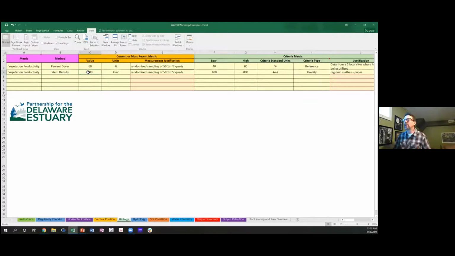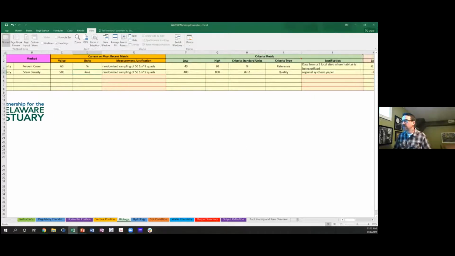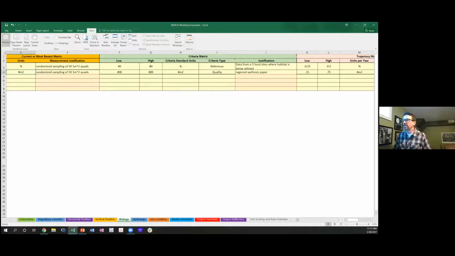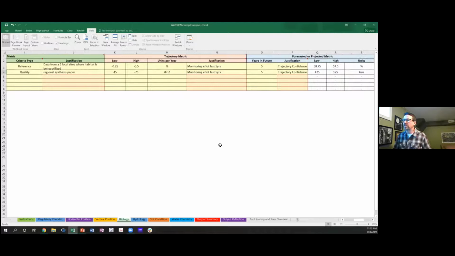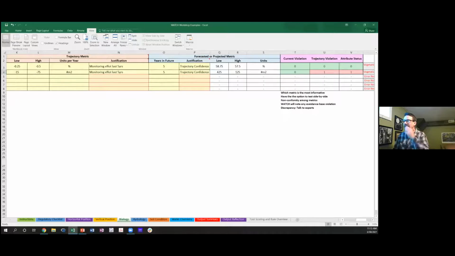So again, you can go out, you've been looking at this site for a long time, and you can count your current or most recent metric. You can compare it to criteria that you have from a regional synthesis paper. You've been monitoring there, so you have your trajectory down. You're going to project in the same time frame. But when you compare your forecasted metric to your criteria, well, you know what, you're okay today, but you have a trajectory violation tomorrow.